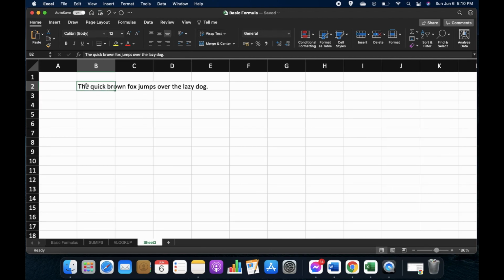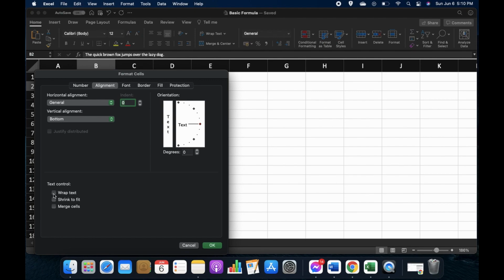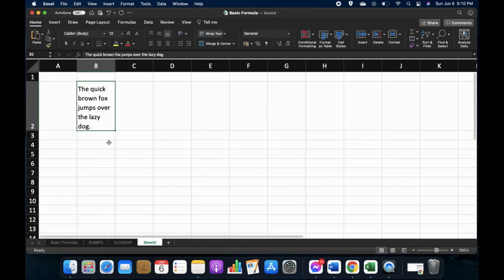So the other way of doing it, aside from clicking the wrap text here, you can just click or right click on the cell B2, and then scroll down all the way to format cells, and then click on wrap text. So you are going to have the same results.